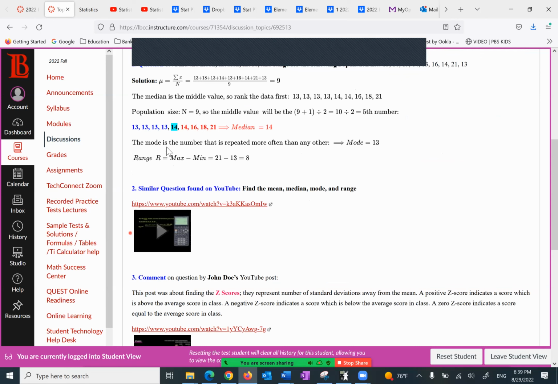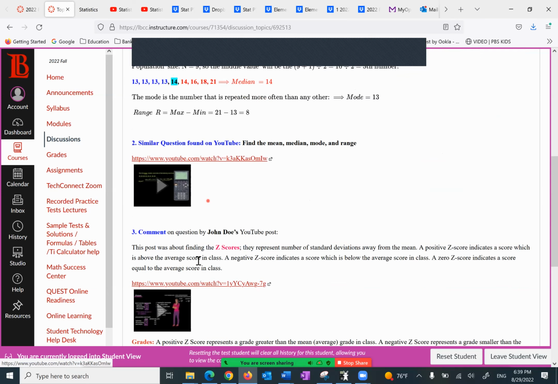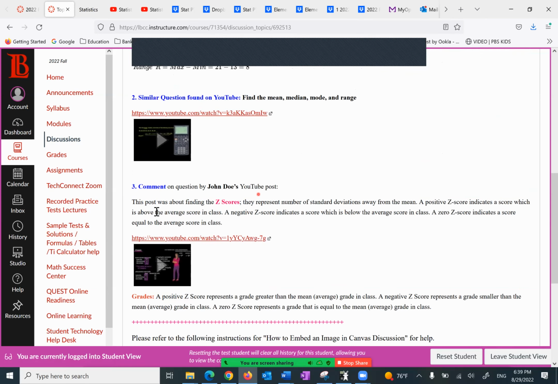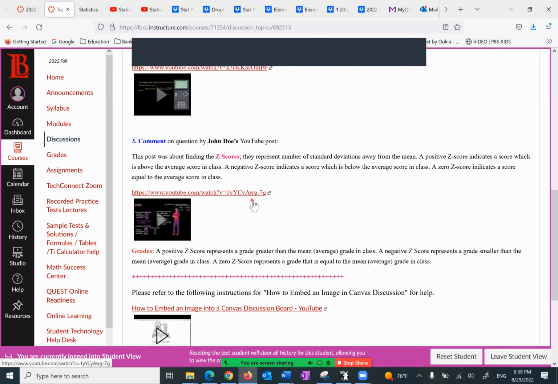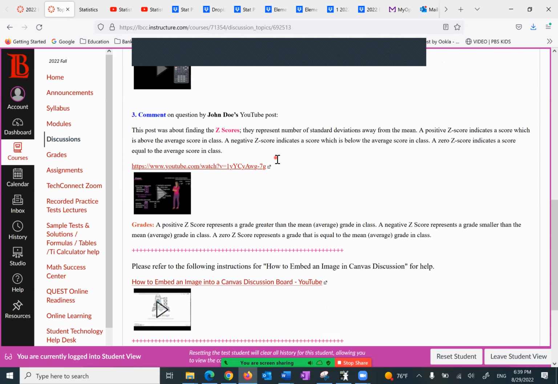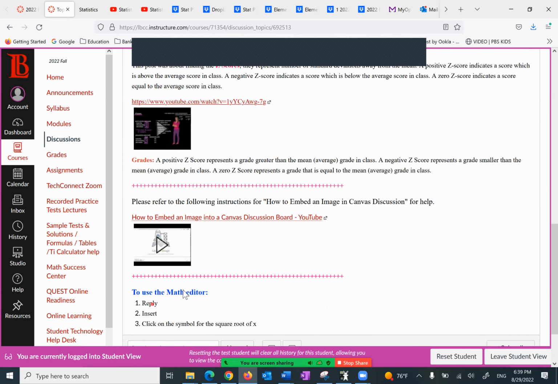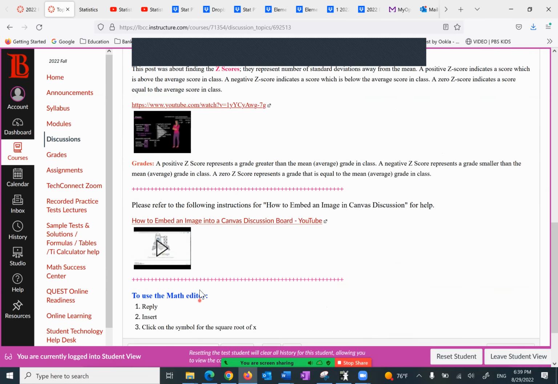Then it's a similar question, supposedly from YouTube, and then commenting on somebody's work, a comment that clearly shows I have read and watched that YouTube video that was posted by the student. Okay, so you want to make sure you put a comment that makes perfect sense. And to use the math editor, again, I'm explaining how it's done here.